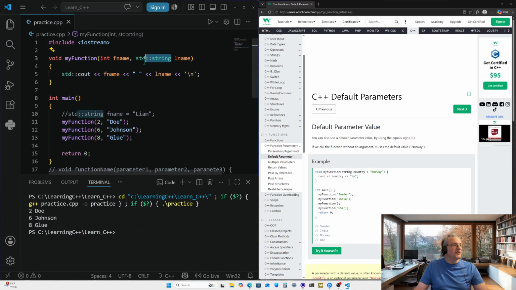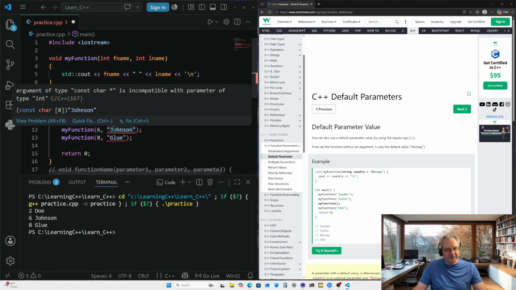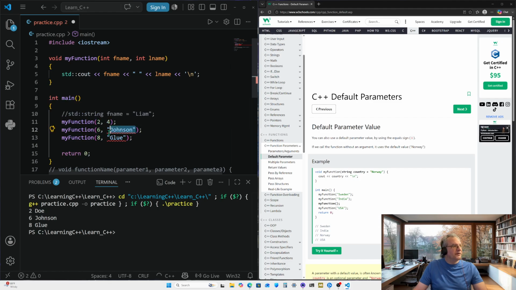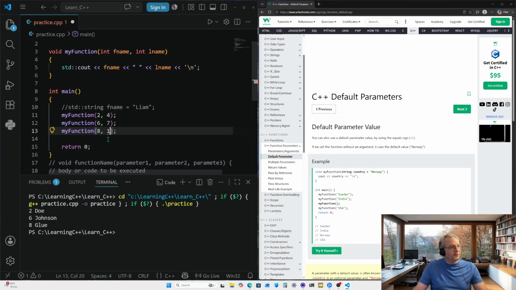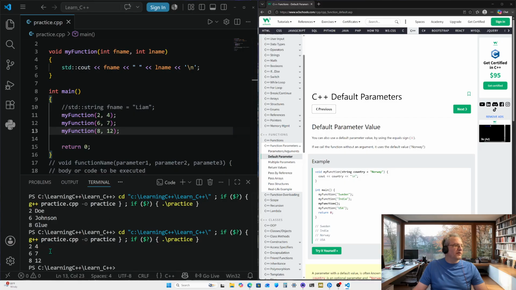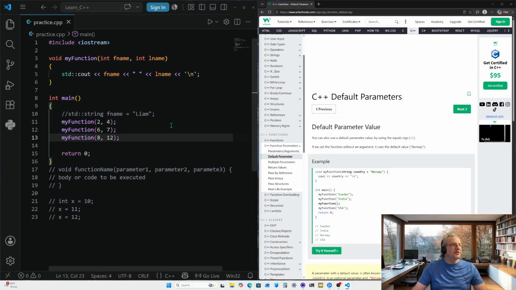If you want 2 integers instead, the variable name, again, should just reflect what the values are. I'm not really changing that because I'm just giving examples. But yes, if you want to change this as well to an integer, you can. And then you just simply change these integers right here. 4, 7, and 12. Save. Now if we run this again, we got 2 and 4, 6 and 7, 8 and 12. And yes, you can do that with pretty much any type you want.